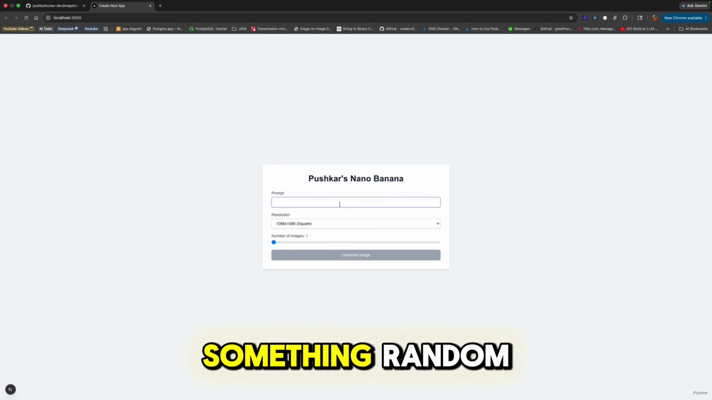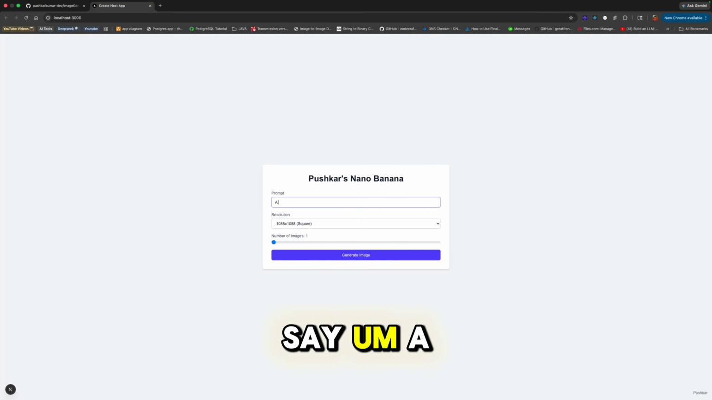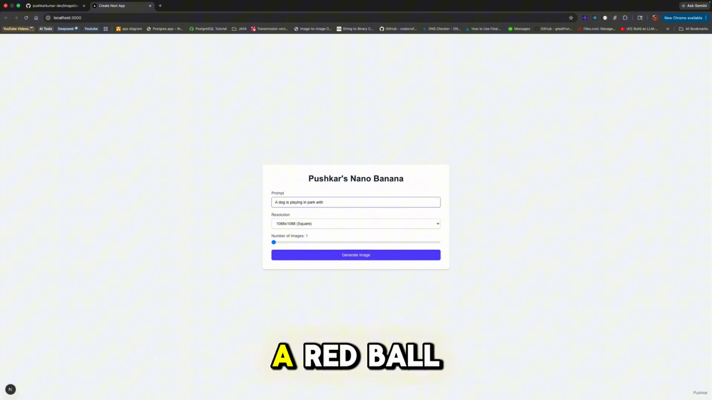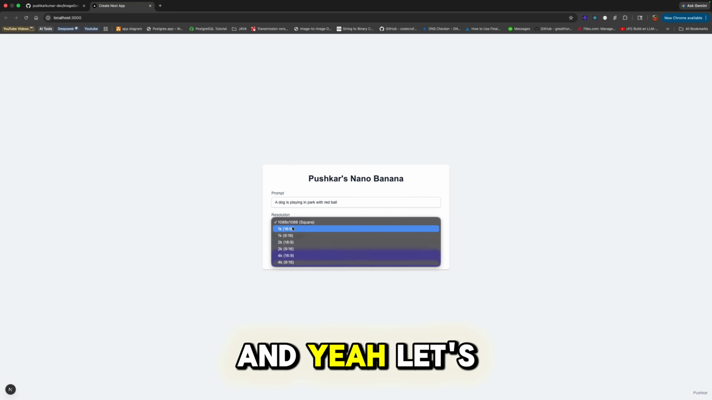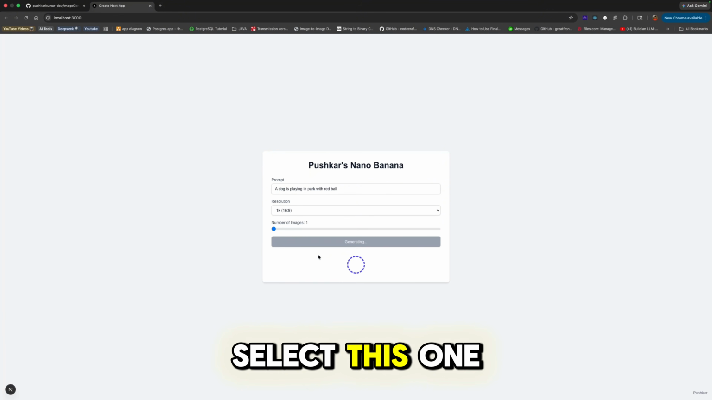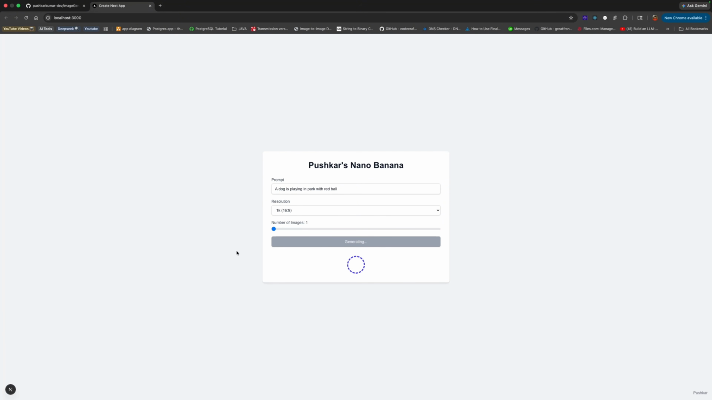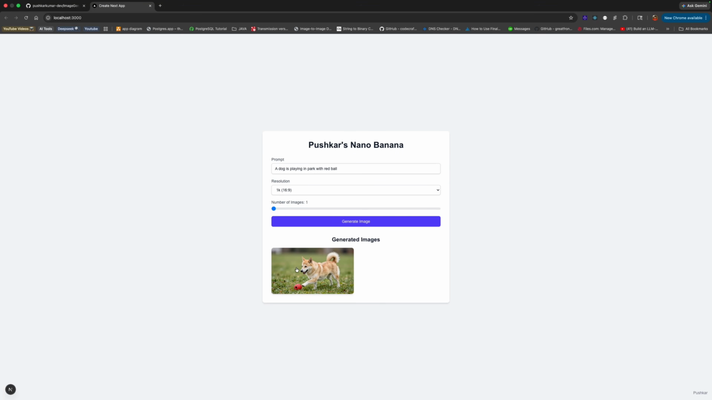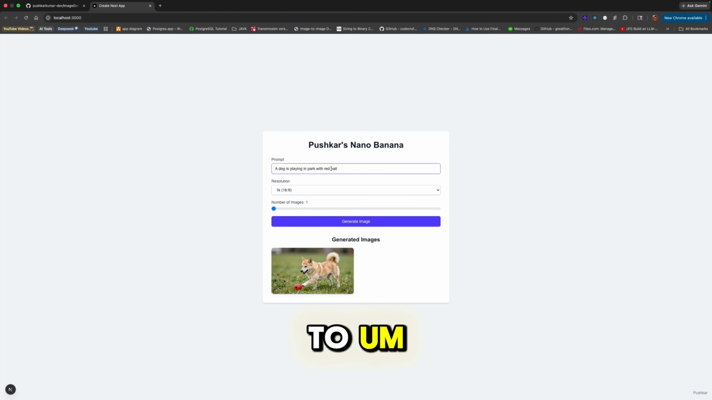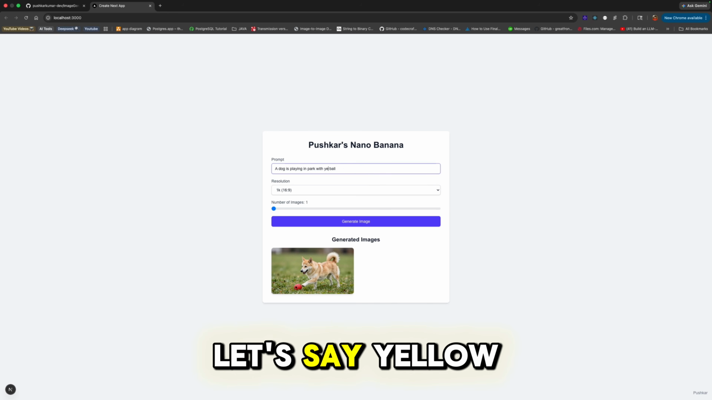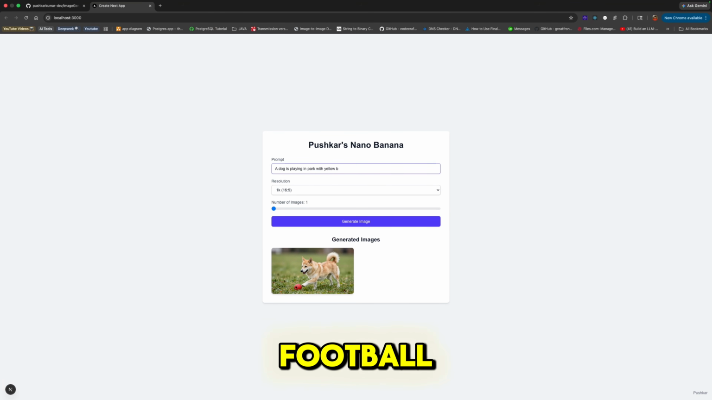So let's try something random, like let's say a dog is playing in a park with a red ball. Let's say the number of images is 1, and let's select this 1K. Yeah, see. Now let's change the red ball to, let's say, a yellow football.